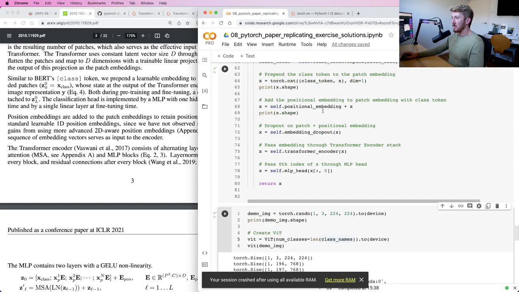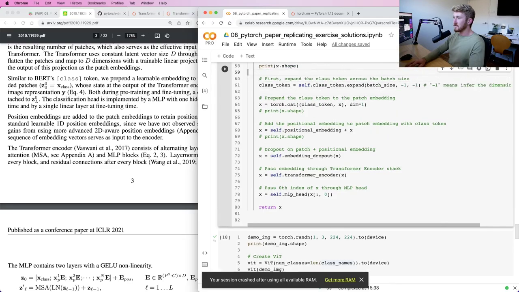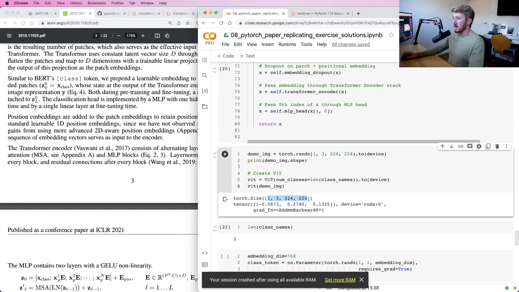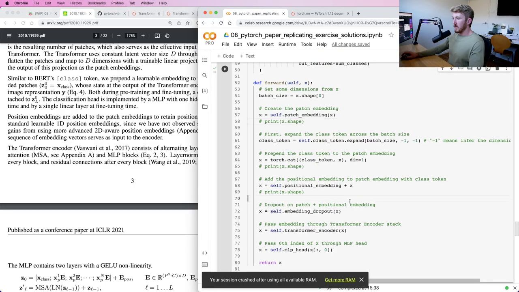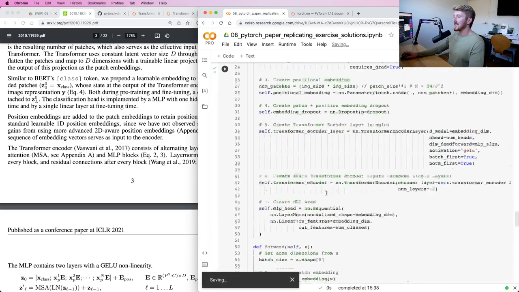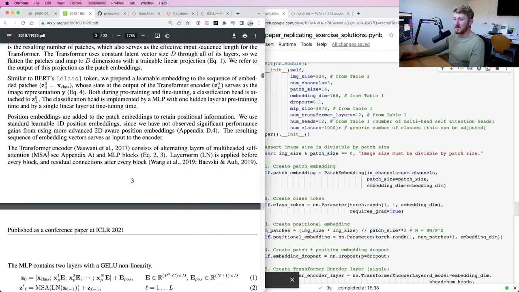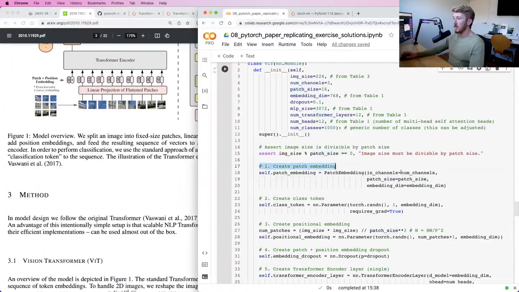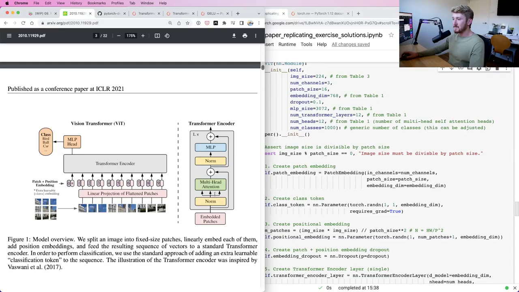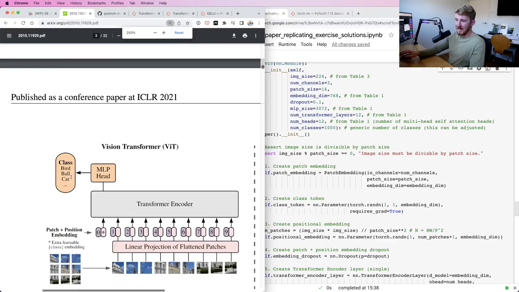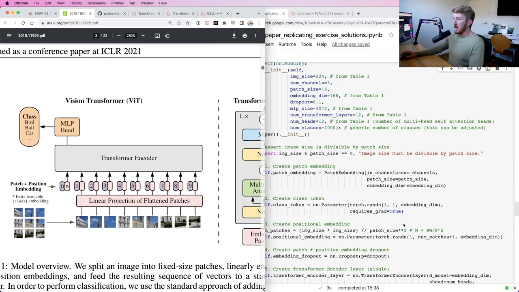We've just created a vision transformer with PyTorch layers. And we're missing one little printout somewhere. Oh, there. That's okay. So, vision transformer. We create the patch embedding. Let's just step through it one more time. We create the patch embedding, which is this layer here. We create the class token, which is that little star there. Then we create the positional embedding, which is 0, 1, 2, 3, 4, 5, 6, 7, 8, 9.